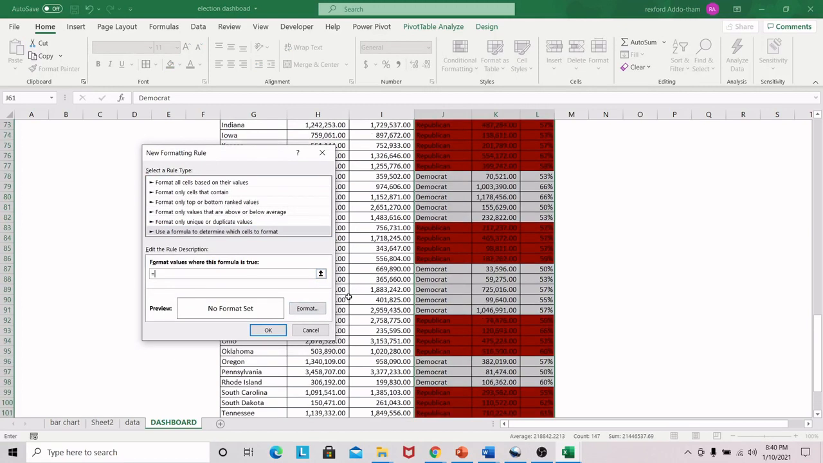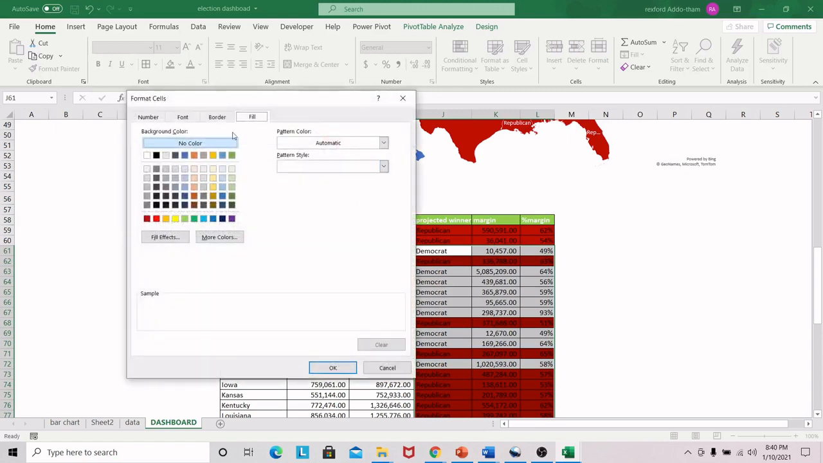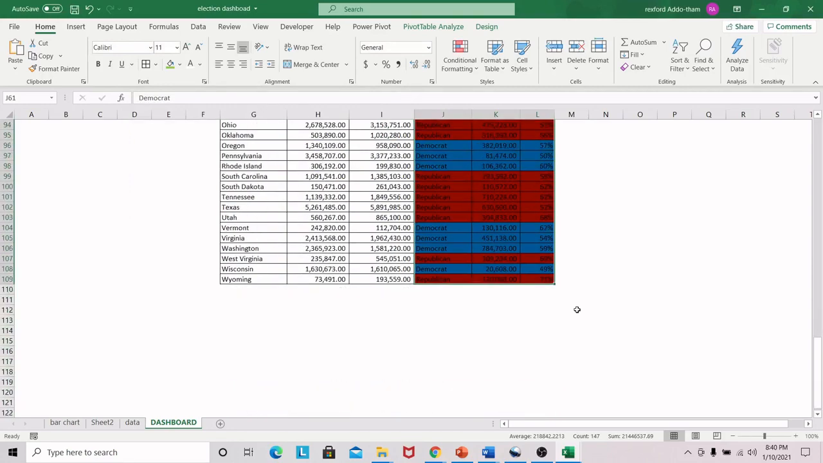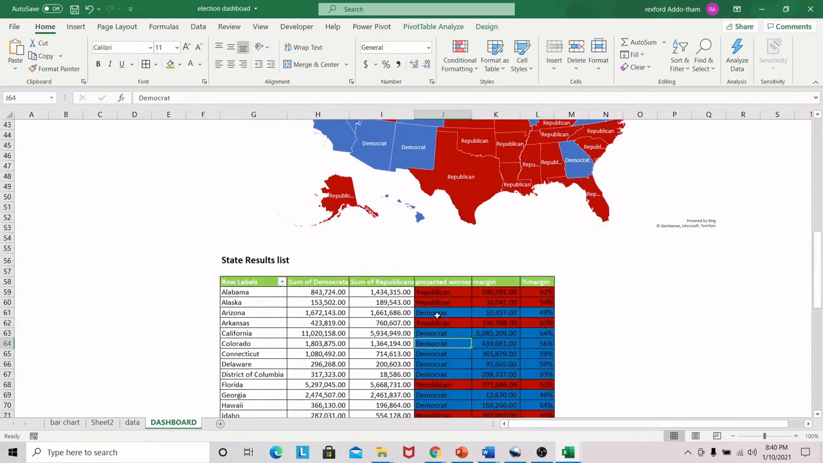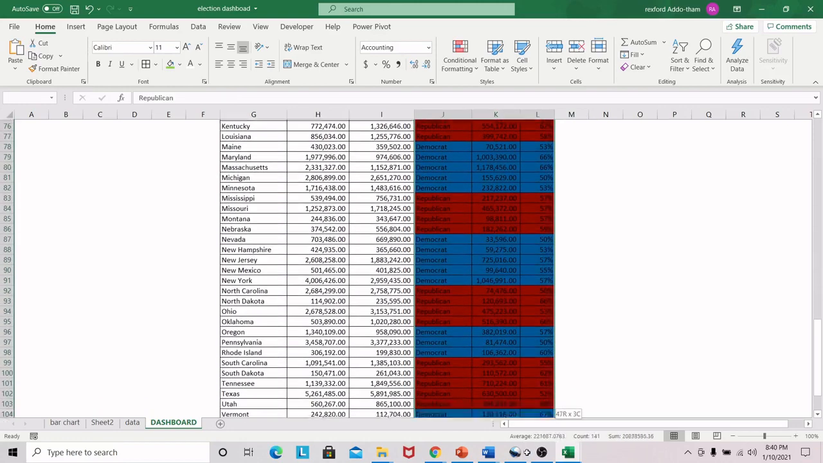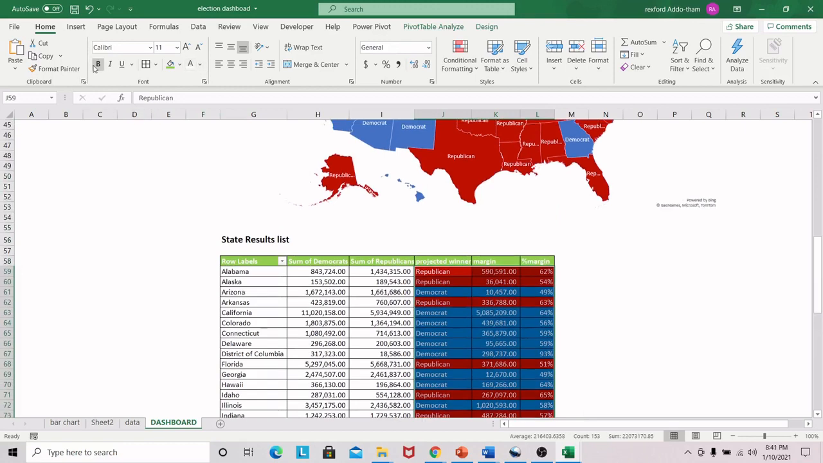And with this new rule, I want to set this cell to be equal to Democrat. Then I'll take off this $ sign, format this, use this color. So we have all our cells formatted with this color. I'd want to change this to a white text so as to make it more visible.